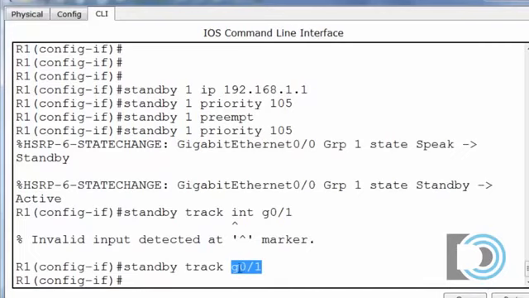If our gigabit 0/1, let's say our WAN service provider, was to come back up, then we would gain 10 more points on our priority number and go back to 105, and then we would become the active router.